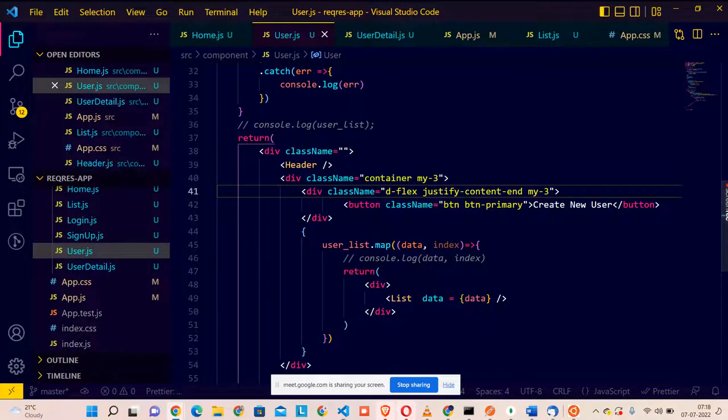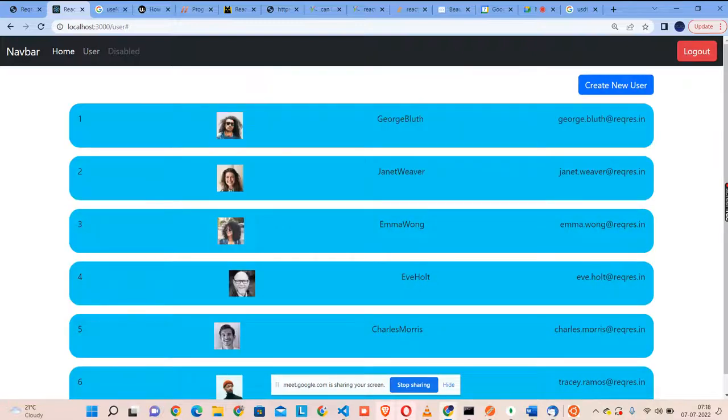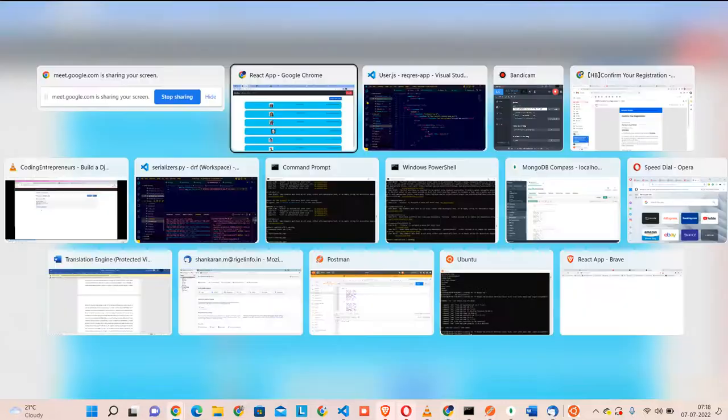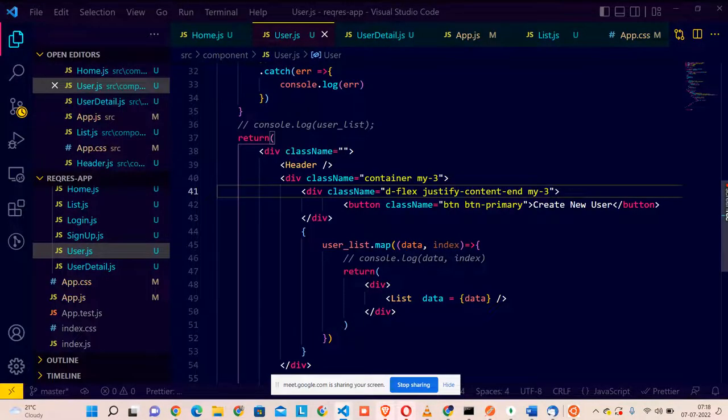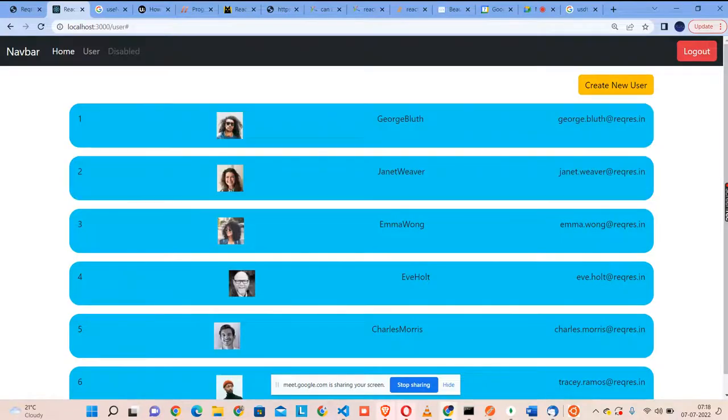We'll check in the user section. Now there is an option to create a new user. You can give some different color; I'm just giving warning. Cool. If someone clicks on this, a pop-up will come and ask for their name, email ID and so on. So if you click here, one modal will come.